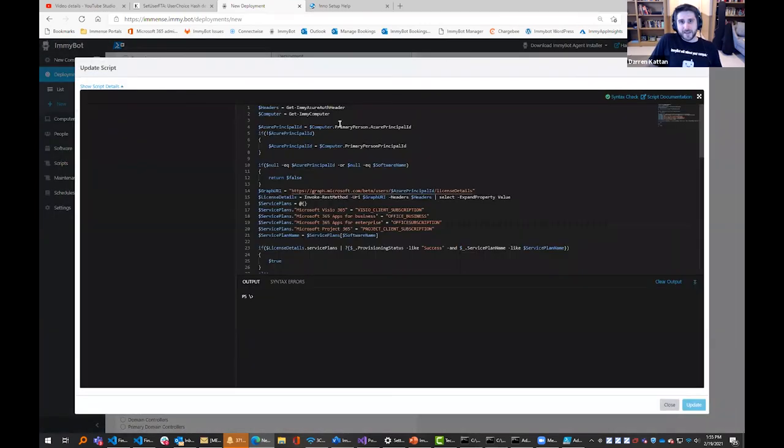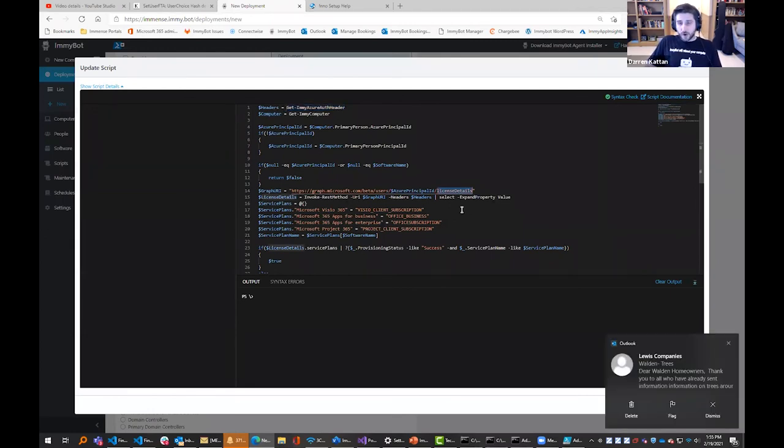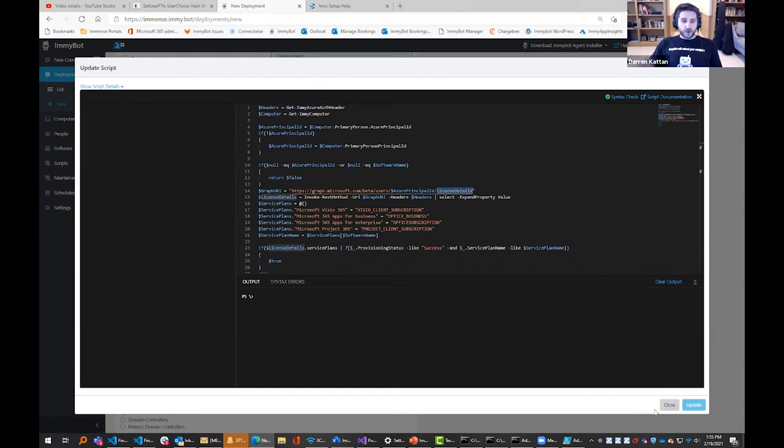So in Immy, it just simply says get Immy Azure Auth header. Since we're already talking to the Graph API, we are now authenticated, so we can go and grab the license details. And this will work for any of your CSP customers. So when you're going to onboard a computer and you say, oh yeah, it's going to be John Doe at this customer, it goes and looks up what John Doe's got. And if he's got a project license, it'll install it.